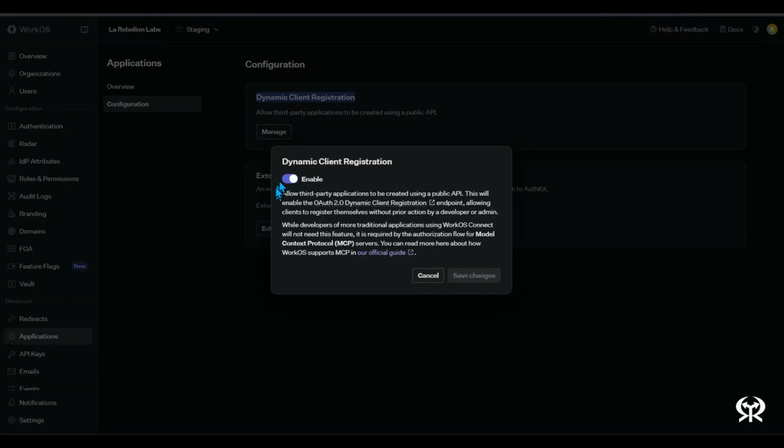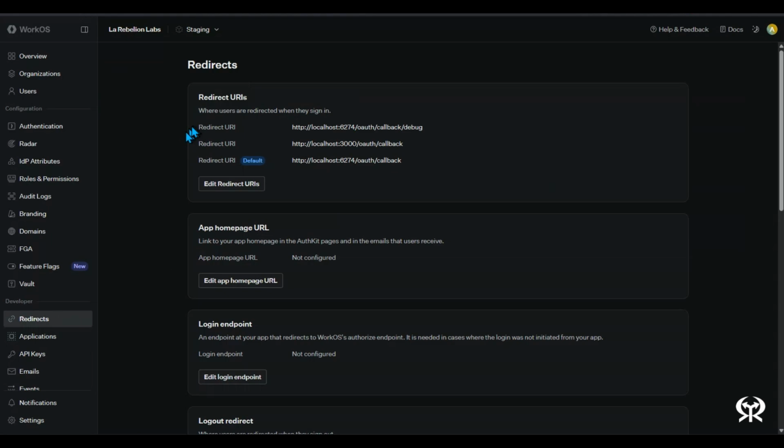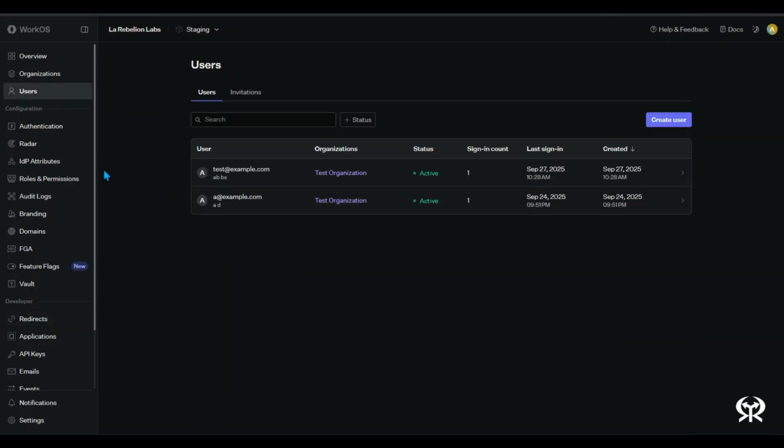That's it. Now let's review the redirects. In the redirects, I have included the MCP inspector. And here you can see that I have only 2 users that I was testing before.